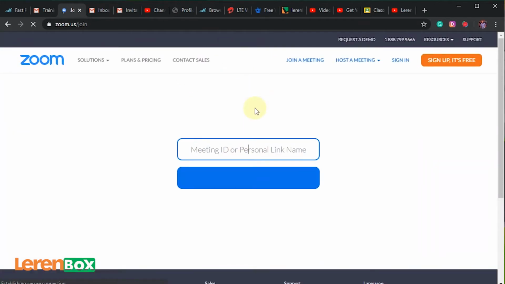So if you're joining a meeting for the first time, it's going to ask you for the meeting ID. Of course, the host of the meeting is going to provide you the meeting ID as well as the password for the meeting, as the case may be. Alright, so this is where you put it. Then after you put your ID, you just join straight away.